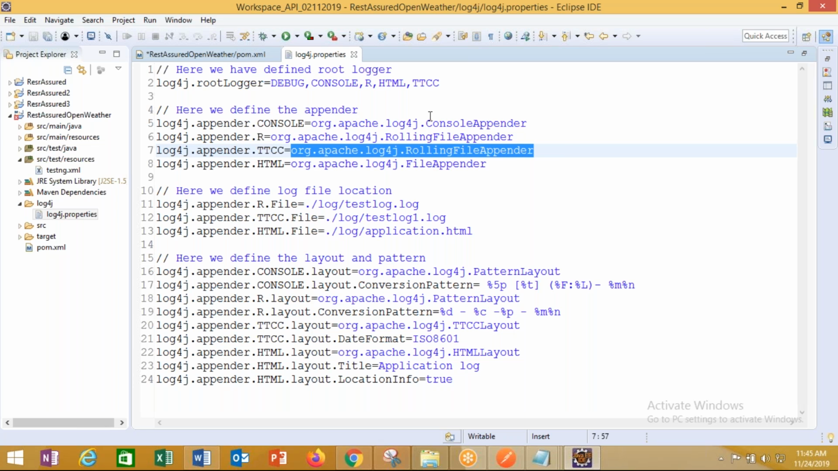Now, for every appender, where do you want to throw out the log information? I want to throw out the R-based format of log in my log folder. So that means I have to create a log folder also here.